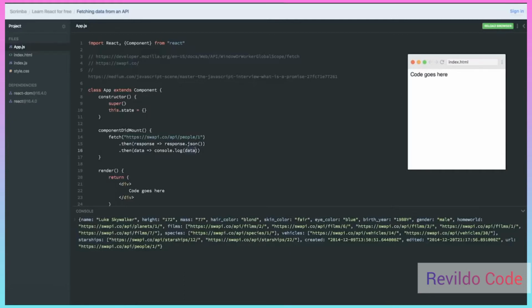Now that I have some data, I need to get this to display on the screen somehow. I want you to pause the video and just try thinking through what that would entail. How are we going to get this data that we just received from our fetch call to actually show up inside of our browser?